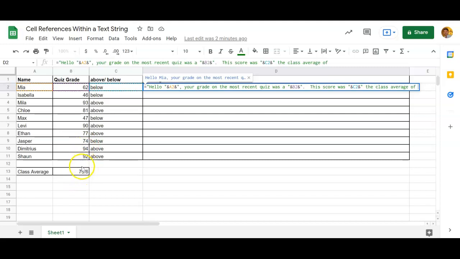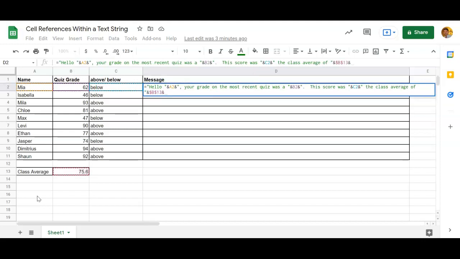We don't want to just type in 75.6. We want to do an absolute reference to this cell. So the absolute reference is very similar to the relative reference. The only difference is that we have to include a money sign before and after the letter of the column that we're referring to. So in this case here, it would be quote, ampersand, and then we need to do a money sign, and then it's this cell in this bottom corner, which is B13. So B, and then another money sign, and then 13, and then another ampersand, and a finished quote.